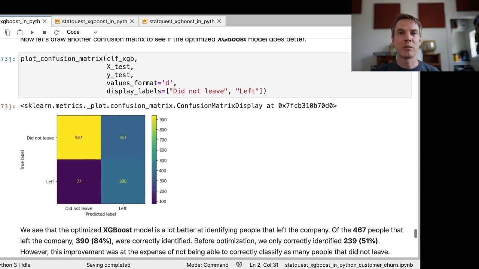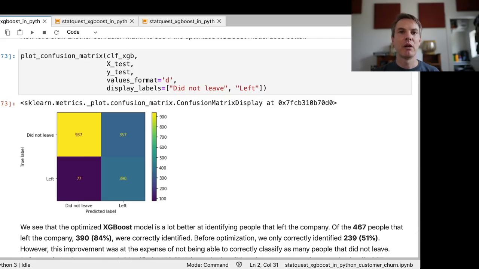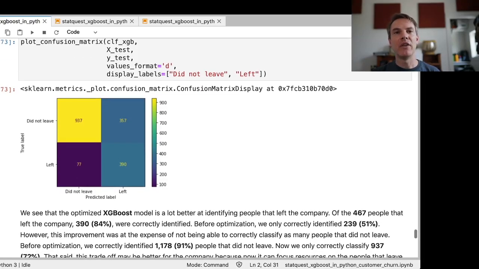And now we see that we're doing a much better job classifying people that left the company. Now we've captured 390, that's 84%. Before we were only getting 51%. However, this improvement comes at the expense of correctly classifying the people that did not leave. However, the company may feel differently, and that's fine with them.